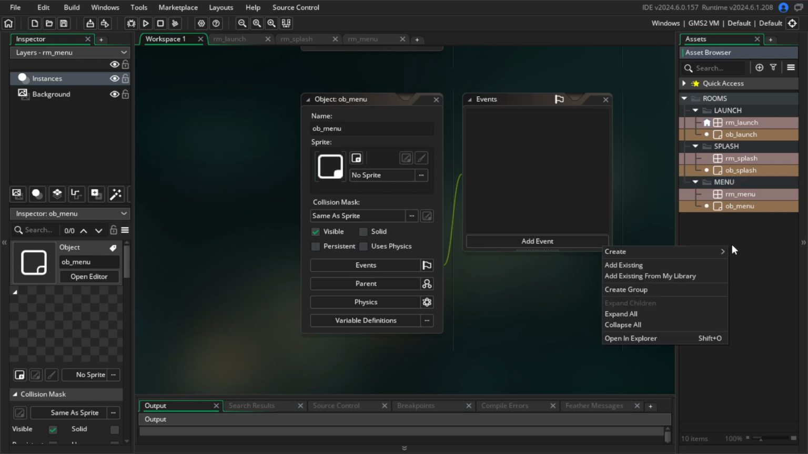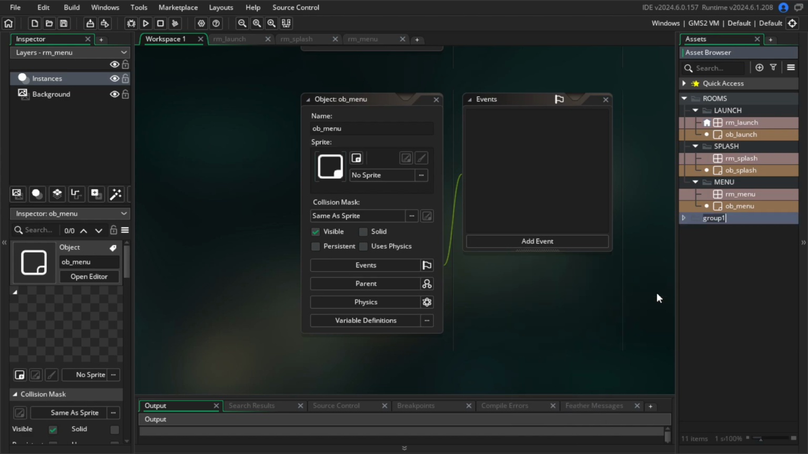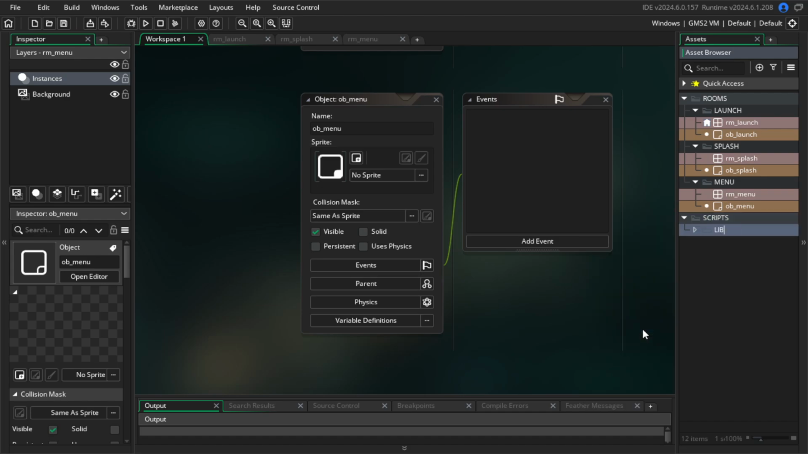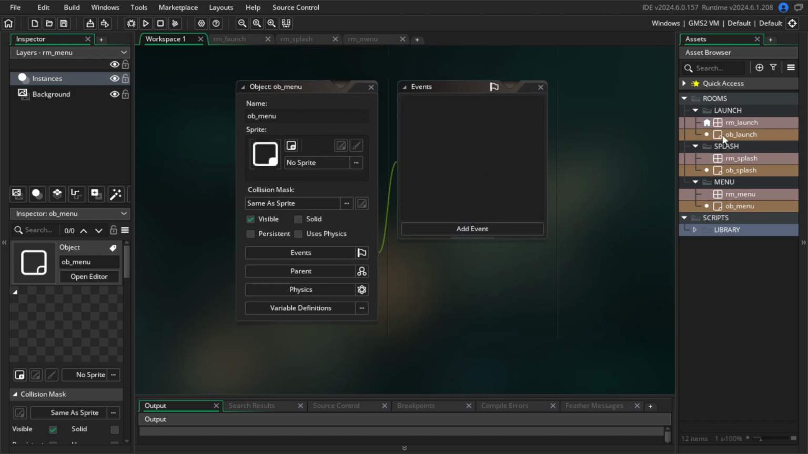I'll keep all rooms in there. Now we need another group for scripts. These are going to be functions that are going to be called. We'll create a group in here and call it library. And these will be all the functions that aren't little useful things to help me along the way.